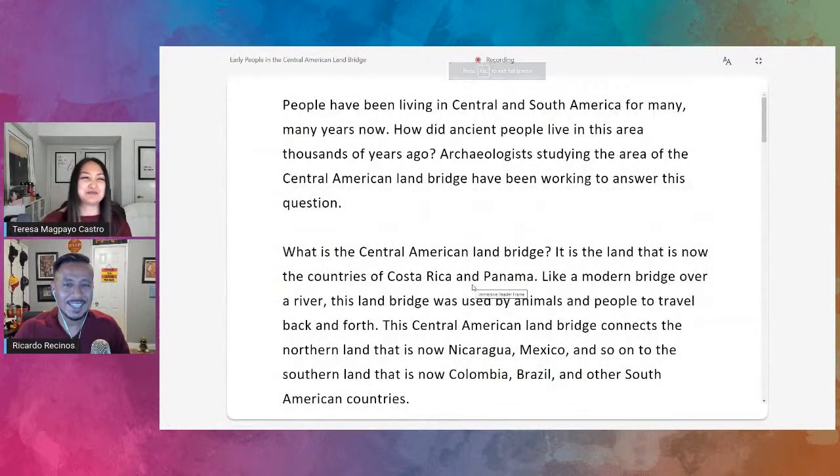People have been living in Central and South America for many, many years now. How did people live in this area thousands of years ago? Archaeologists studying the area of the Central American land have been working to answer this question. Can I stop now?